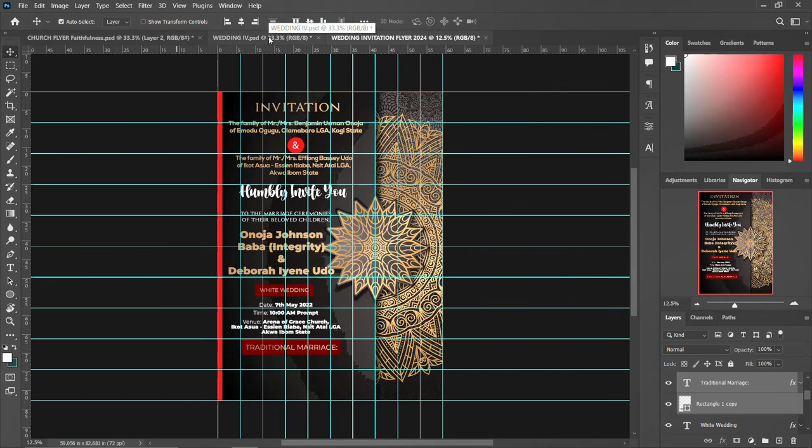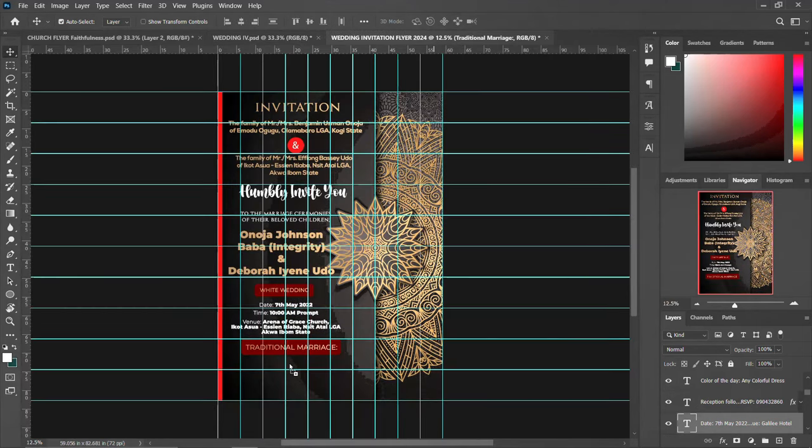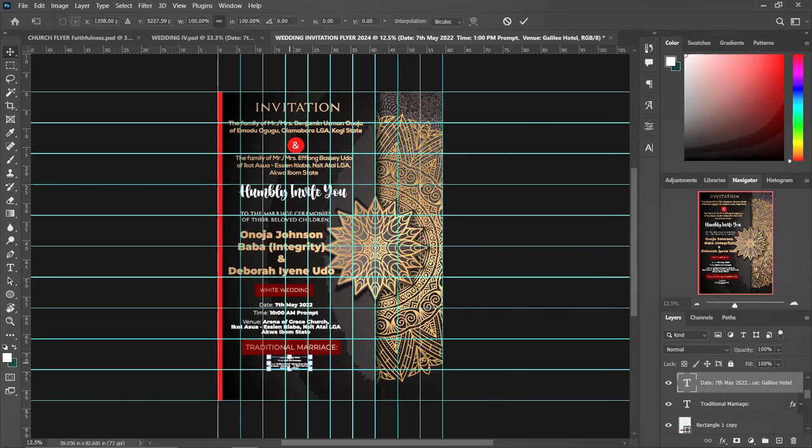So once that is set, then another details of the traditional wedding details. You'll bring it and scale it up. Just be scaling it up. If you are doing it for the first time, you just be adjusting them, increasing the font size, and that is it basically, and that will be all for you.